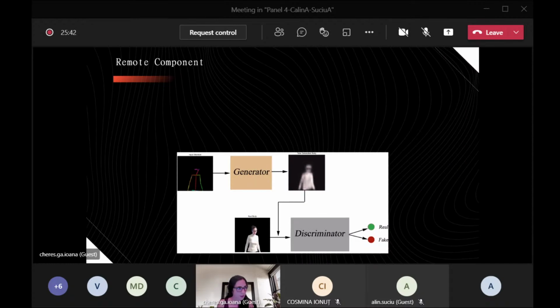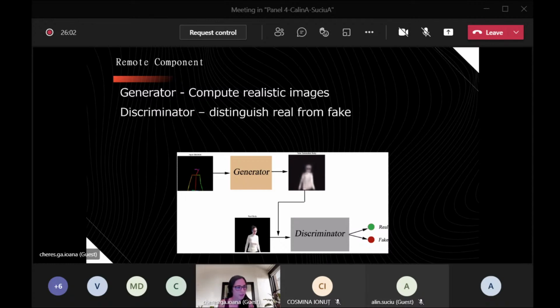The remote software component is on another server in another location. It is designed for heavy computation and has the objective to train as fast as possible the generative adversarial neural network. The neural network is composed of a generator that has to compute realistic images of the body starting from the skeleton, and a discriminator that has to distinguish real from fake images in order to improve the overall system. Once the total neural network is computed, the weights of the generator are sent back to the local component, which is at the location of the installation.